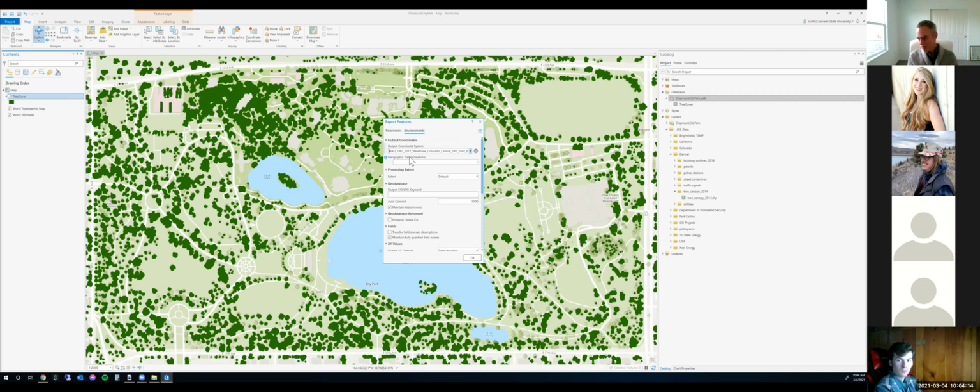So we don't need to, if we start a new map with this data, we wouldn't have to set that coordinate system again because it's already sort of baked into the data. The other thing we need to do is that down here where it says processing extent, default just means take all of the data and move it to a new feature class. If I drop that down, one of the options is current display extent. So I want to click on current display extent, and it'll put in some coordinates that are automatically generated based on what I'm seeing on my screen right now. So this is going to limit the data to exactly what I see on my screen.